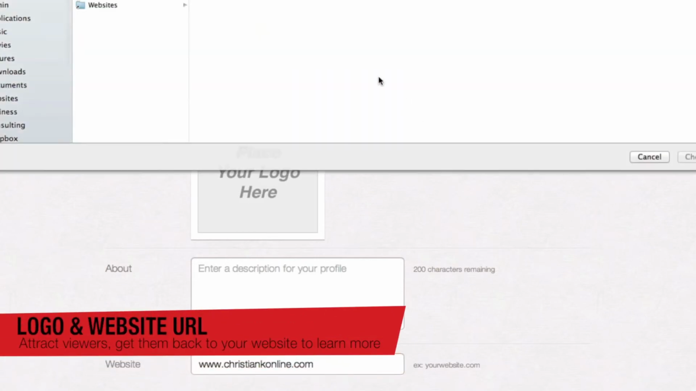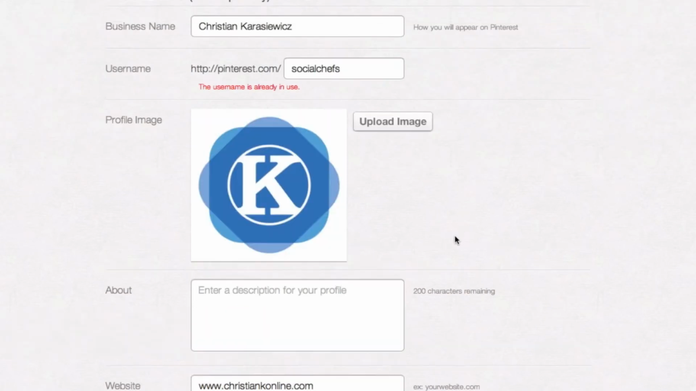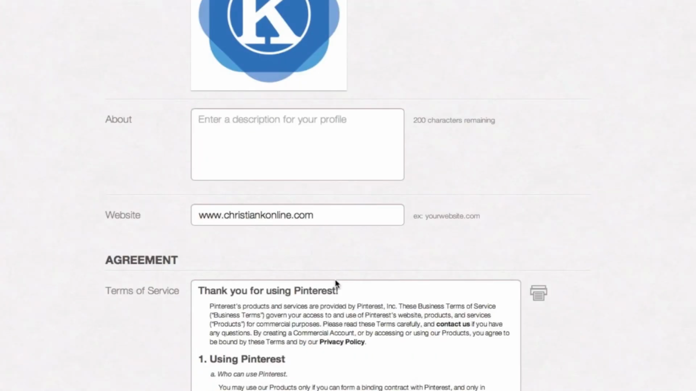In addition, you want to make sure you upload a logo. This way, people see what your business is about. They don't have to look at a personal profile and look at a photo of someone to know that you're a business. And lastly, you want to go down and check on the agreement and then click Create Account.